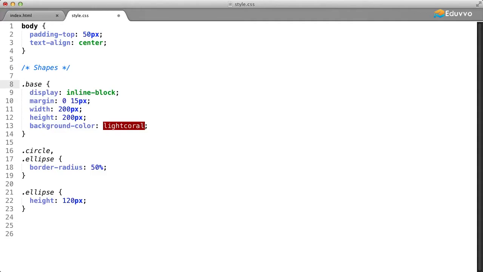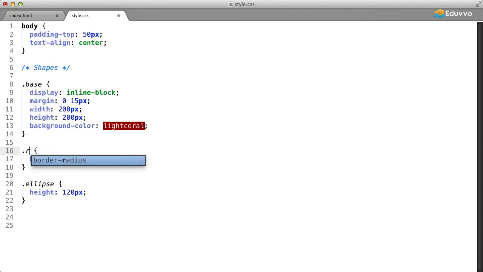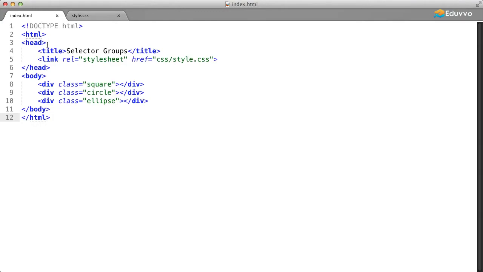Next, we can do the same thing for the second selector group. This time we'll name it radius since it defines the border radius of the shape. We can keep the ellipse selector since it's defining the elliptical shape with its smaller height value. So I'll save the CSS file and we'll go over to our index.html file.